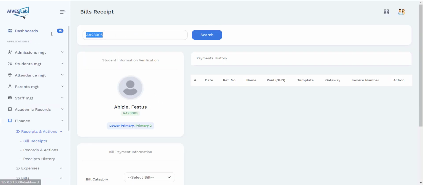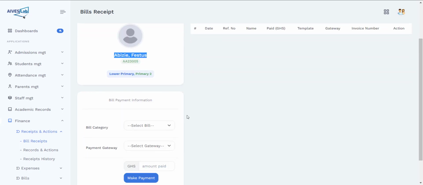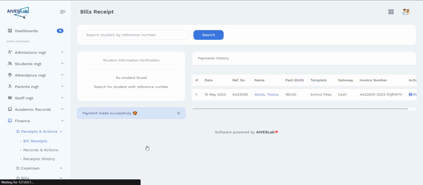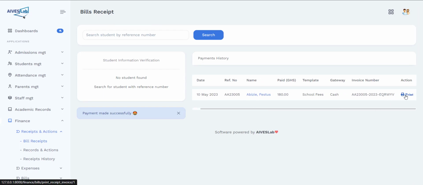Okay, so I think we've already searched for one student over here. So assuming this student is going to make a fees payment, we just have to select the category of bill the student is going to pay. And as of now, we have just school fees and the payment gateway. How did the student make the payment? Maybe by cash. The student paid, for example, 180 cedis. Then you pay this, and at this point we can generate the invoice for this student.